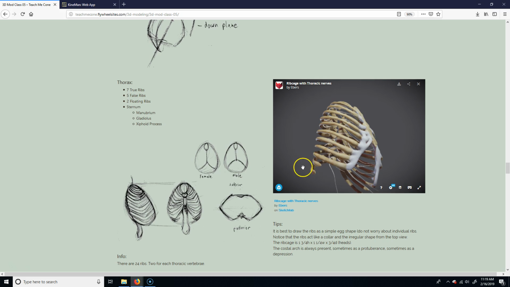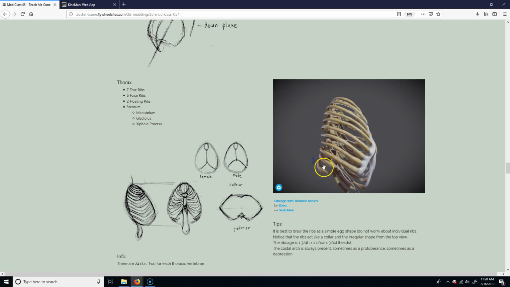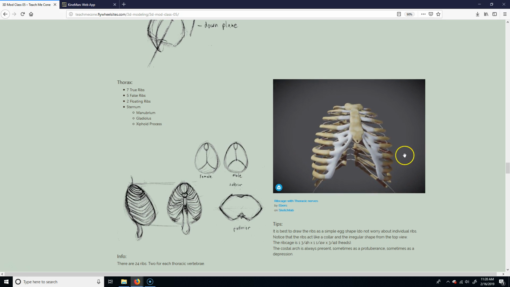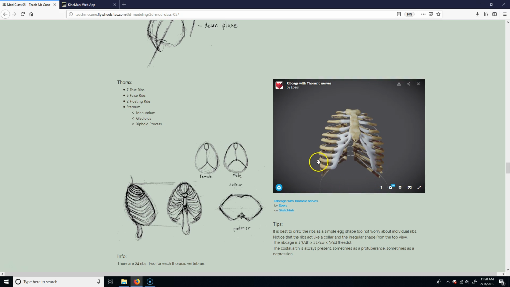One of the things that people used to do, way back in like the 20s or something, is they'd actually have these ribs removed so that women could have a more hourglass figure.